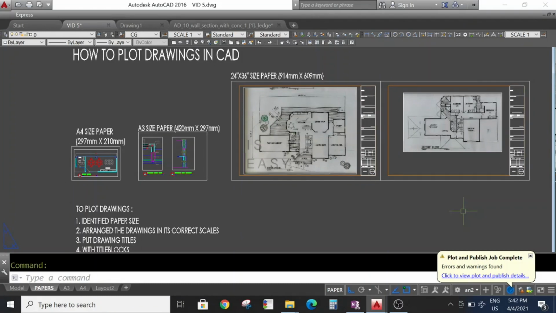To proceed with the plotting of your drawings, you must identify the size of the paper. Make it a habit to put a text that indicates the size of the paper you use for a particular drawing. This is very helpful when you are not the one who will print or plot the drawings, especially for large drawings that need plotters and can only be printed by shops that offer plotting services.